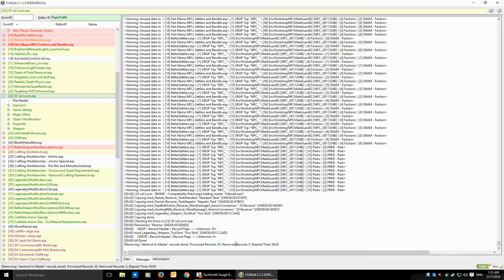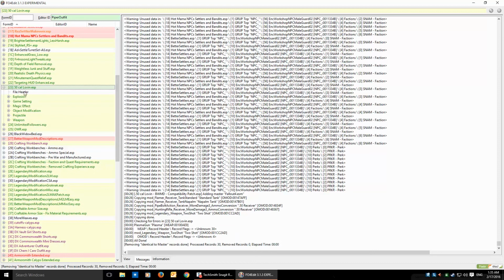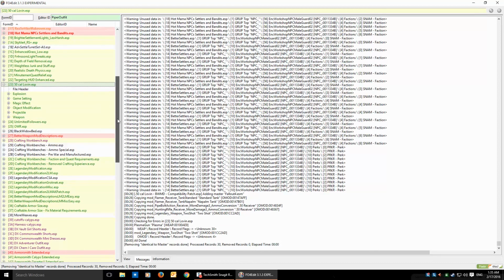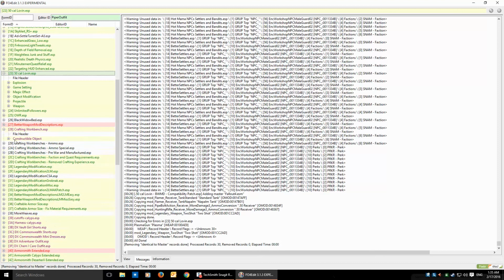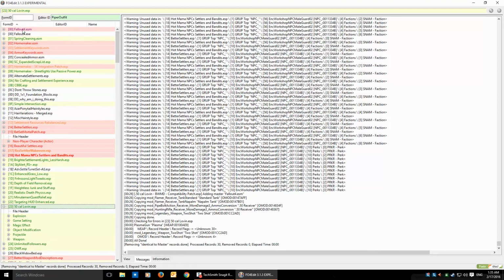There aren't any in my mod. You can also, an identical to master record basically is a record that's identical to the Fallout 4 ESM file, master file. And the reason why they usually don't hurt anything, but they're unnecessary and they should be removed, is because what can happen is if you have all these identical to master records, later when Fallout 4 gets patched, it may change those records, and if you have identical to master records, you're holding on to old data in your mod, which then can invalidate the update.